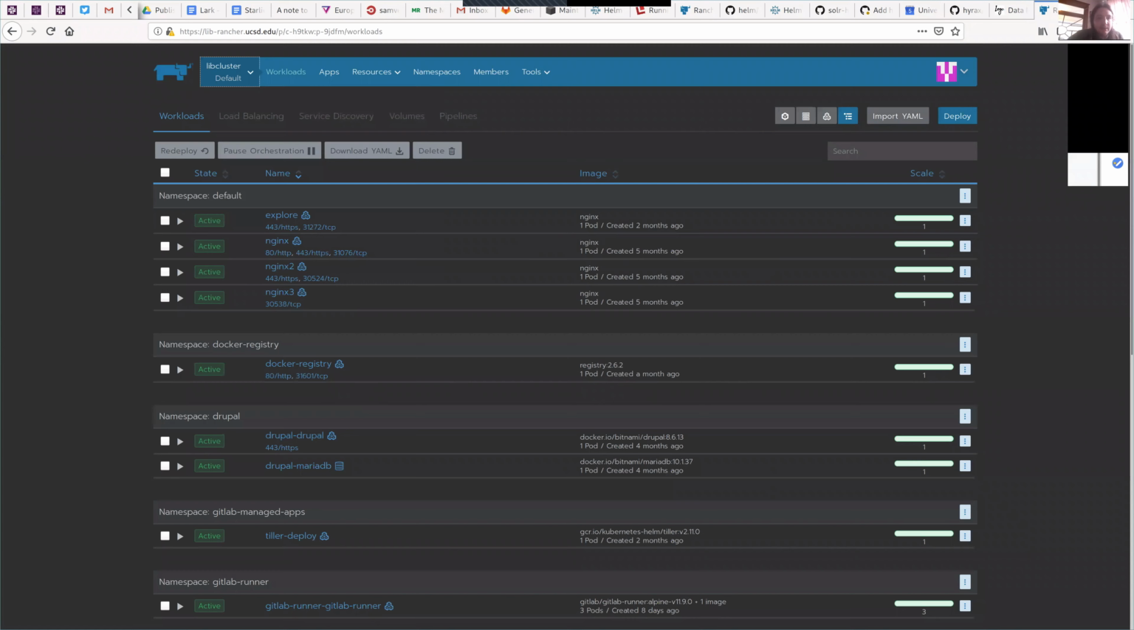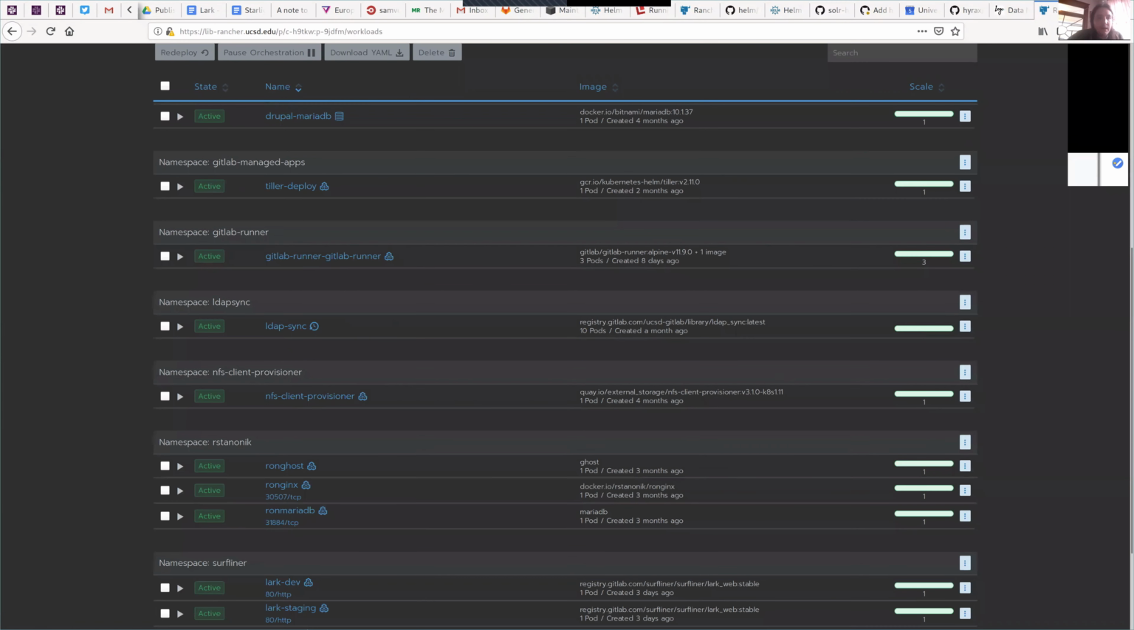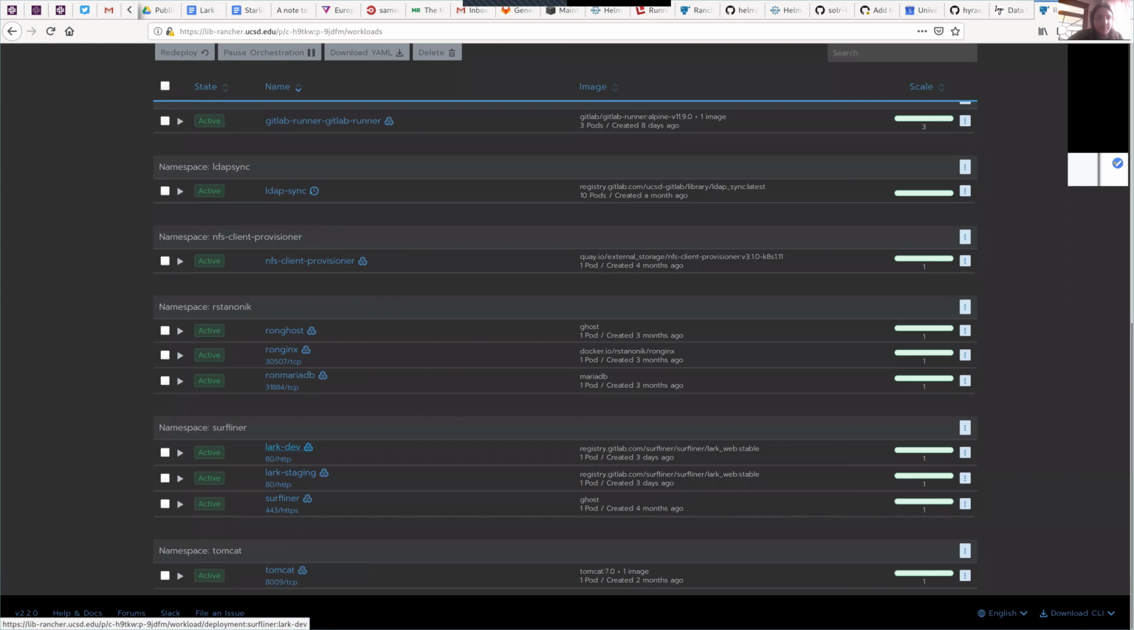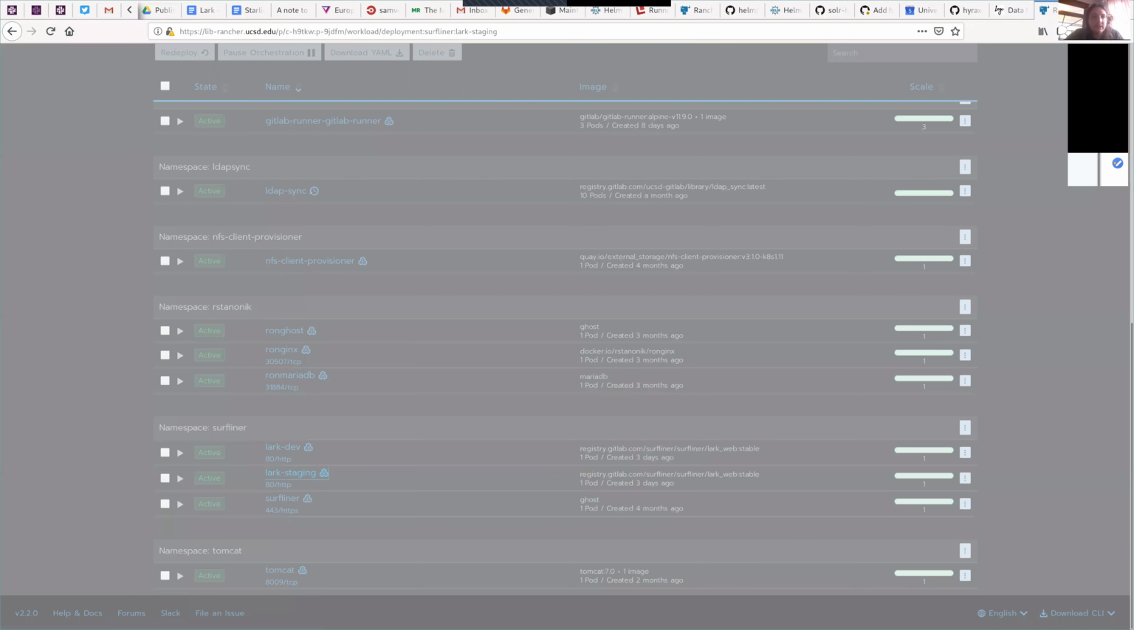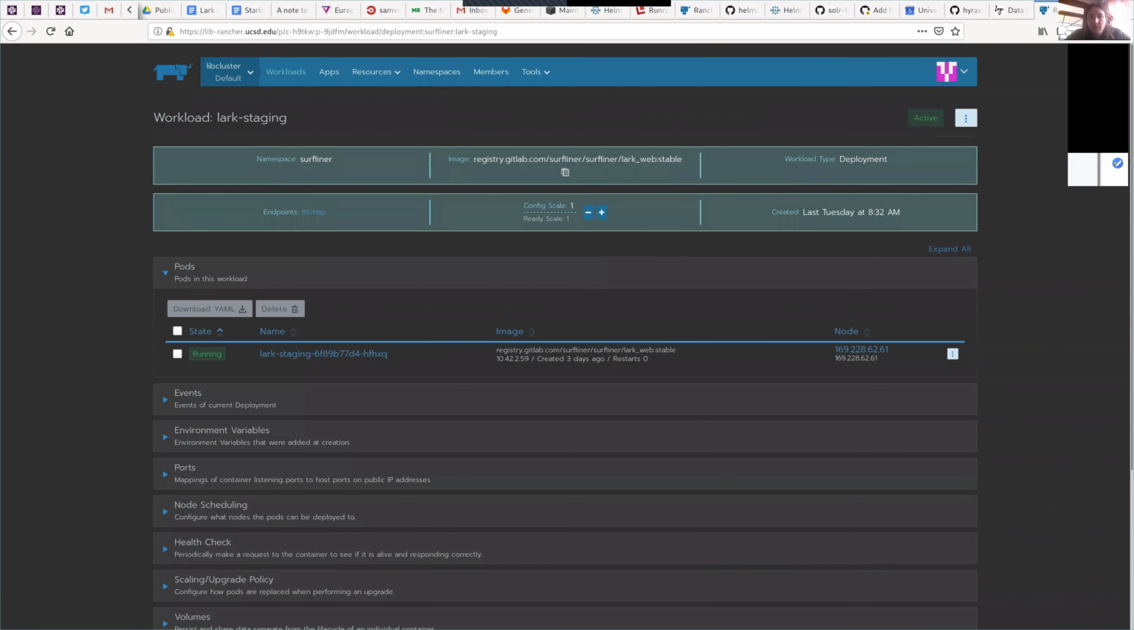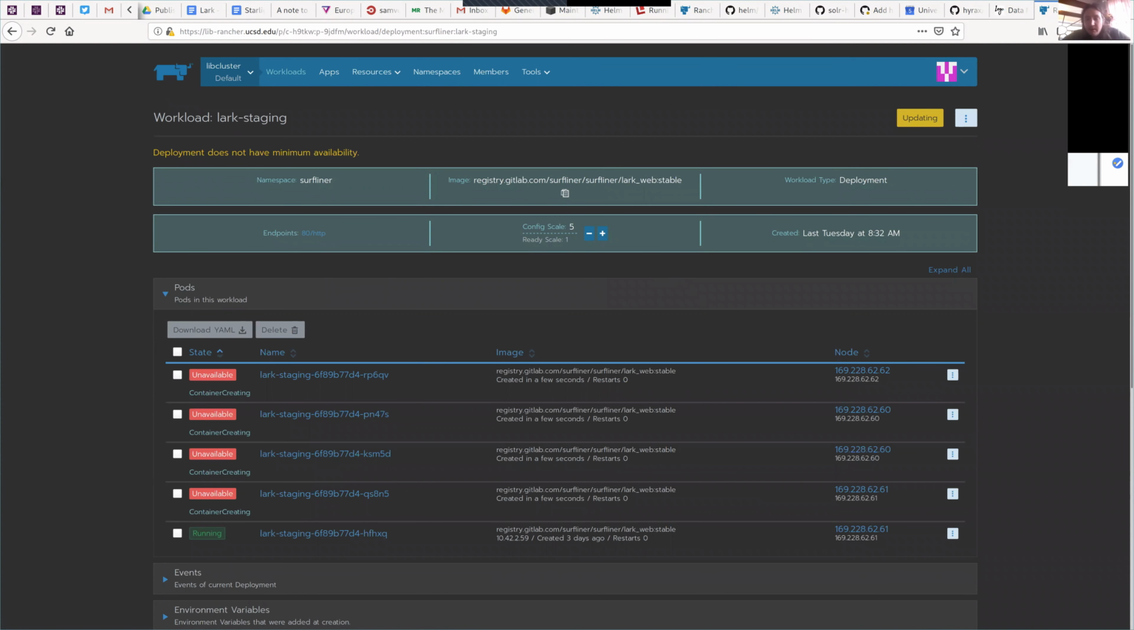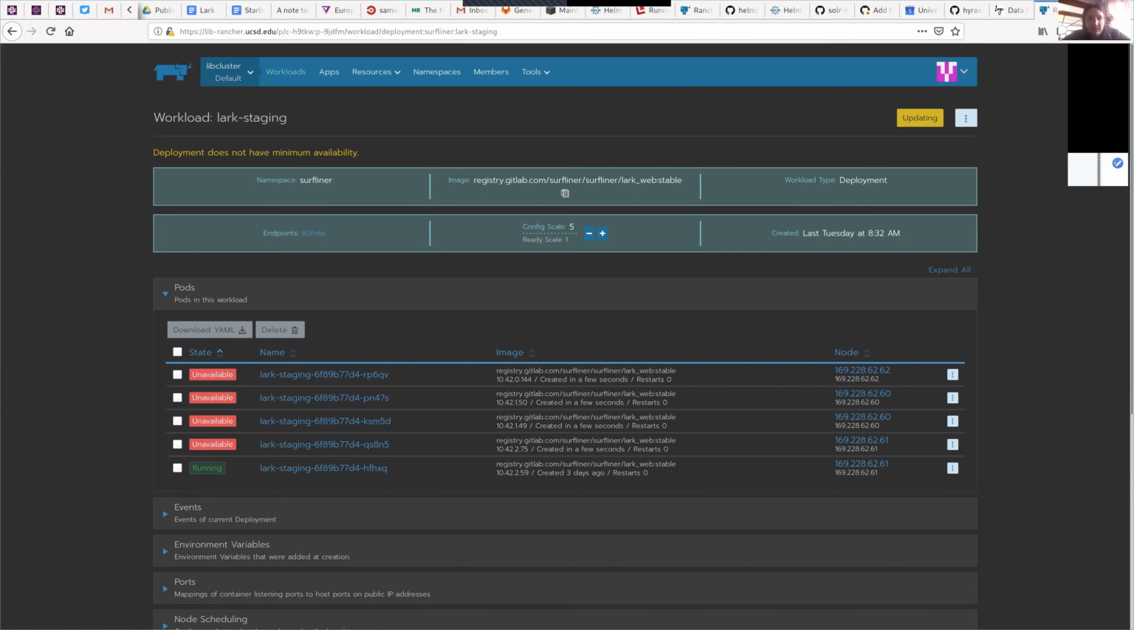and in the list of applications that are running, we can see the Lark dev and Lark staging deployments. There's some information here. One nice thing about deploying into this cluster is that we can easily scale this up. So I can have this be 5 Larks just as simple as this. It should take just a second for them all to come up. You can see them go from unavailable to running.